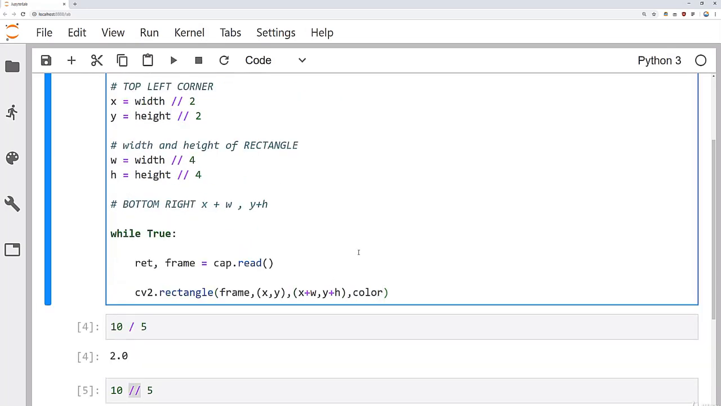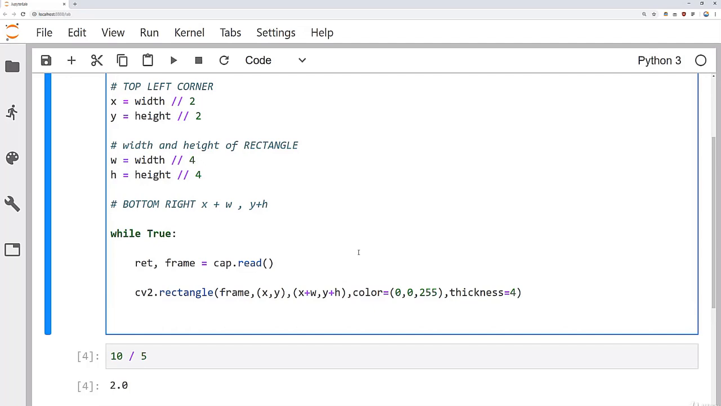Then we need to decide on a color. So let's just make this some primary color. We'll say 0, 0, 255, and then give this rectangle a thickness, just as we've done before. We'll just say 4 pixels of thickness. And then once we've actually drawn the rectangle, then we'll show the frame. We'll say cv2.imshow, show that frame.